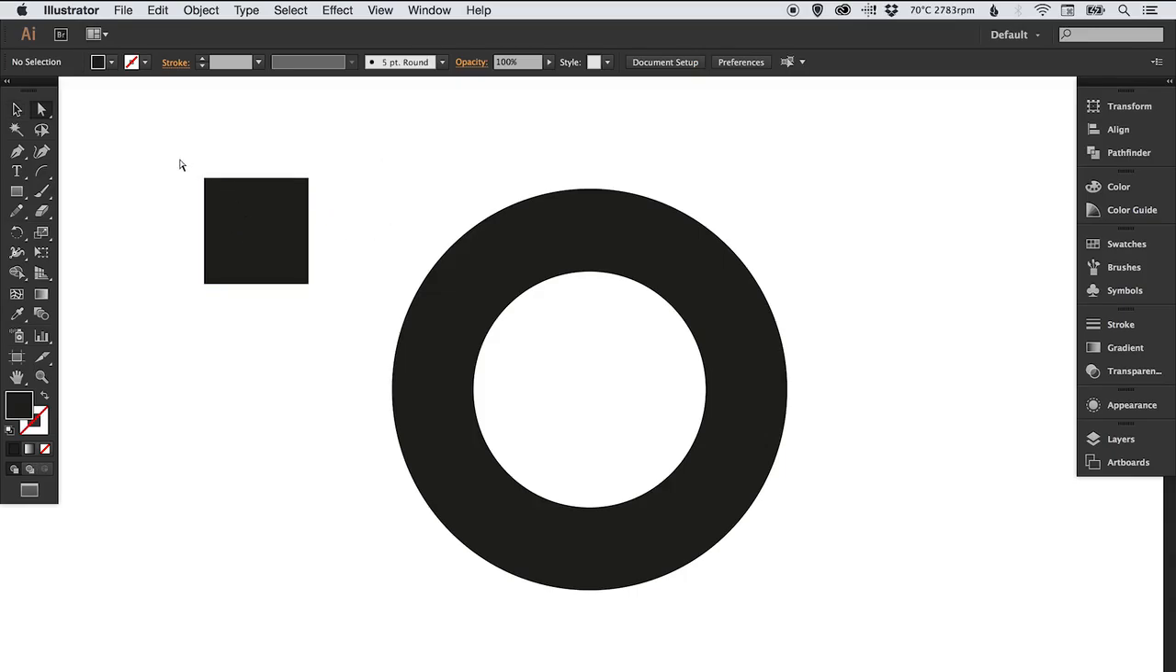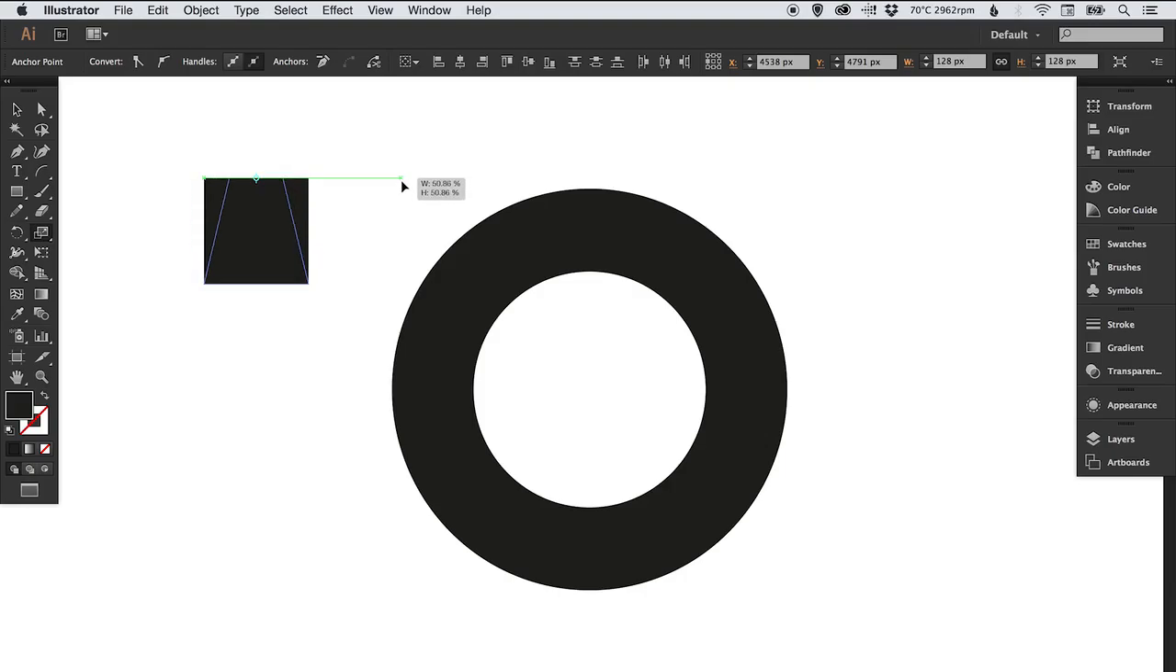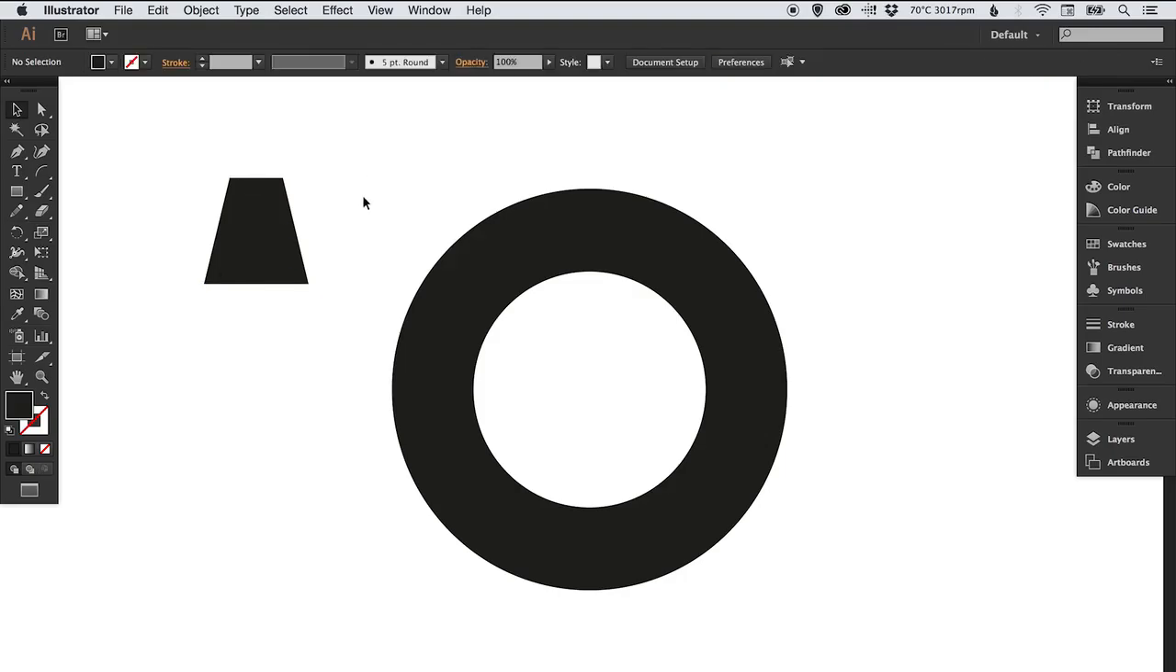And then what we're going to do is select with the direct selection tool these top two anchor points here. And we're going to get our scale tool and just holding shift, we're just going to drag those in. Okay, so this is the shape for our spokes on our cog.